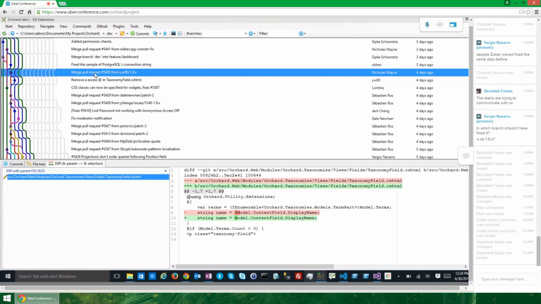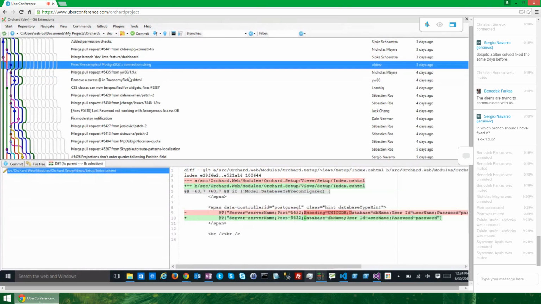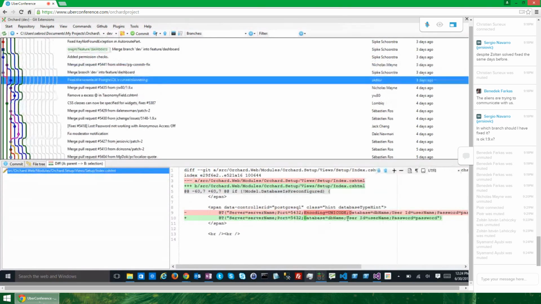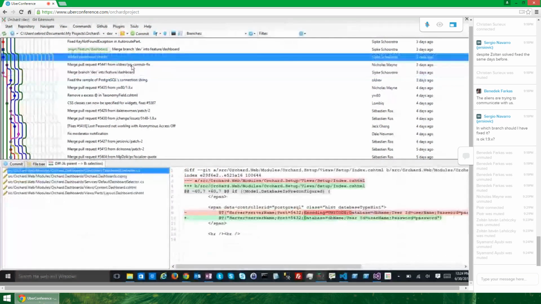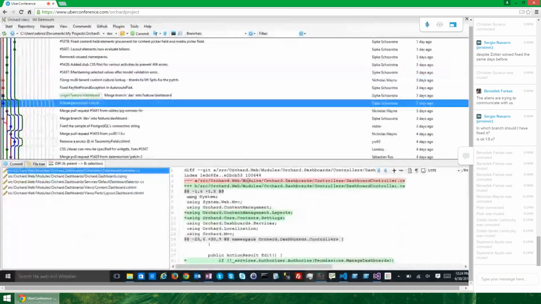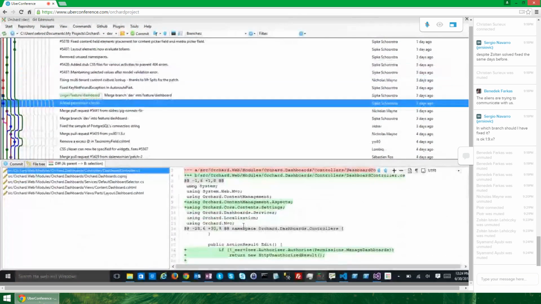I see merge from this guy called Nicholas Main. Fixing a PostgreSQL example, that's okay. Who merged that? Me. Sipke? No, you? This one then. And Sipke merged the dashboard thing. Okay. Adding permission checks. This is always good to add permission checks. Sipke, edge dashboard. Okay. I should use a dev branch because it's a dashboard.